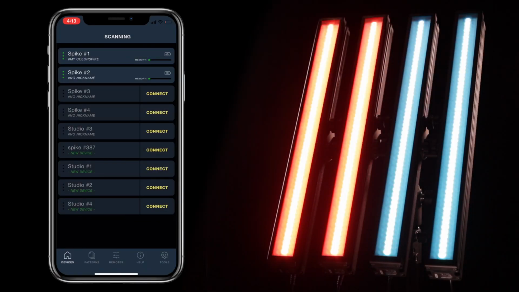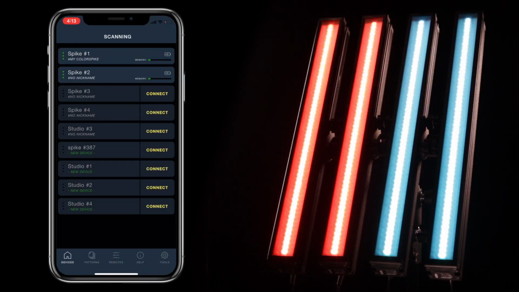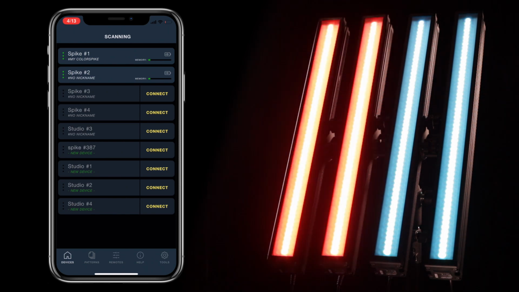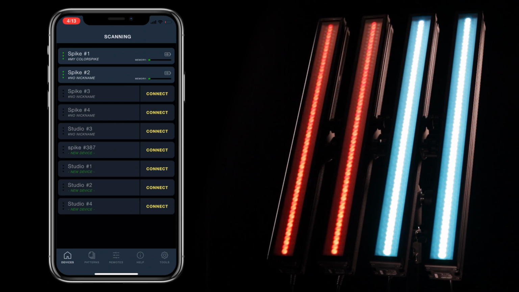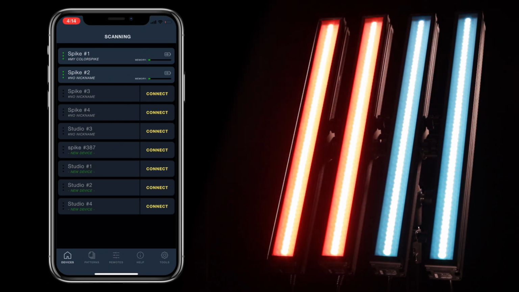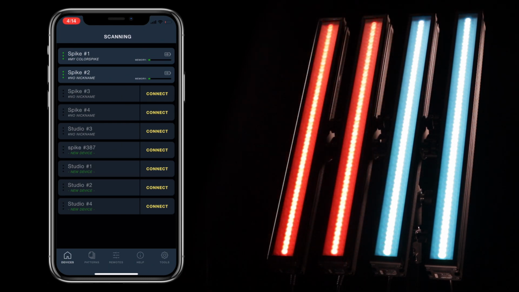In this walkthrough, we'll cover adding and removing patterns from your Colorspikes, as well as provide an overview for how the app keeps your lights in sync with as little lifting on your end as possible. We'll start with 4 Colorspikes, 2 of which we're connected to already.